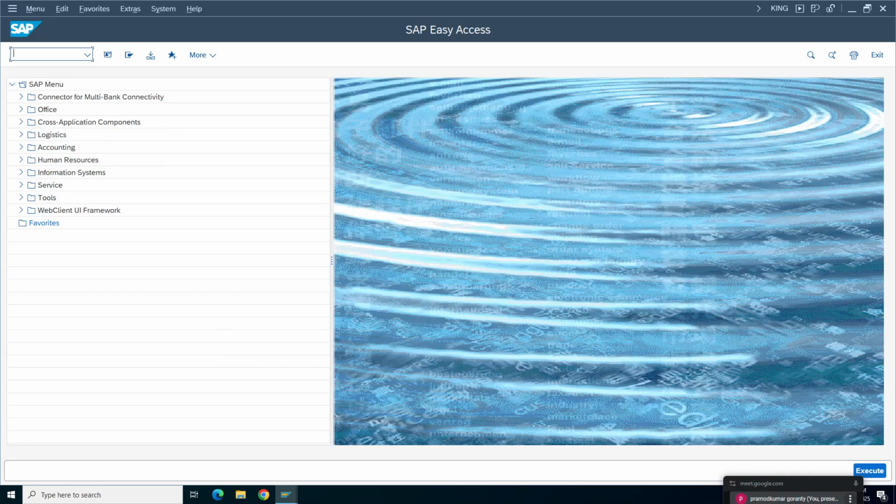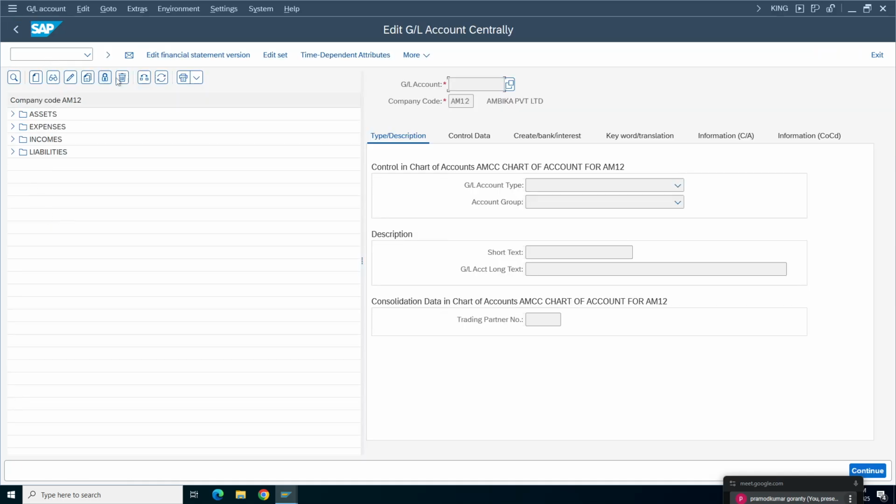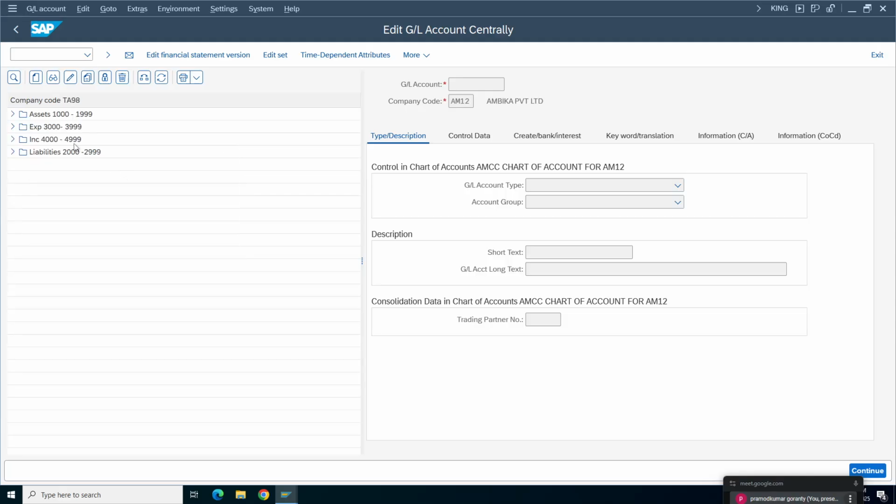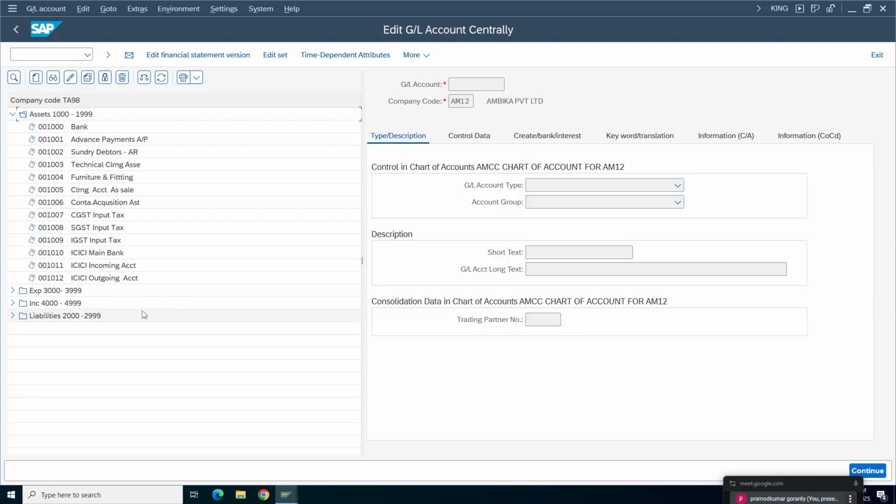Go back to FS00 and open your company code. What is our company code, sir? TL98. Okay, so here we created bank accounts under assets. Divya, if you look here, the main bank account, incoming and outgoing account. The incoming account is used for all receipts from accounts receivable. Whenever you receive an amount from customers, we update this GL account. Whenever you make payment to suppliers, use this account initially.